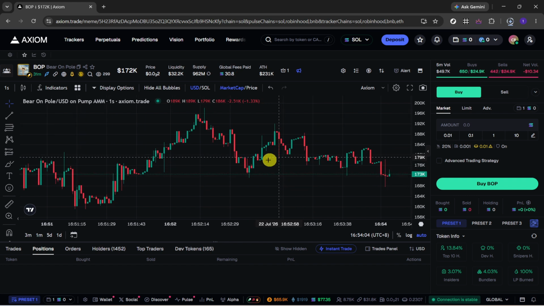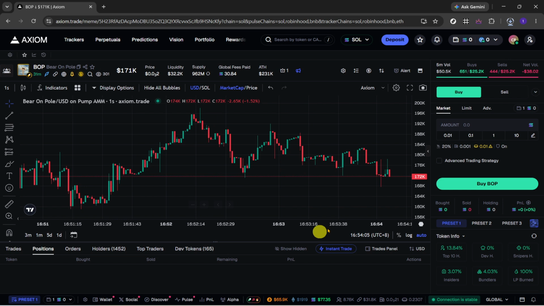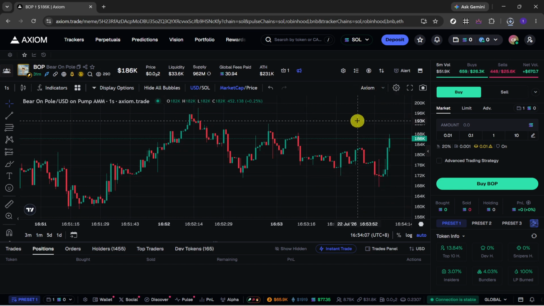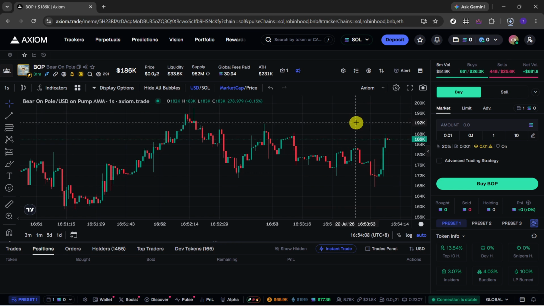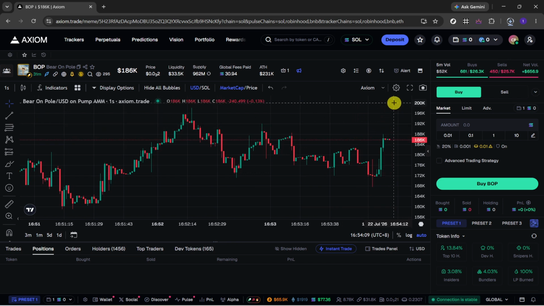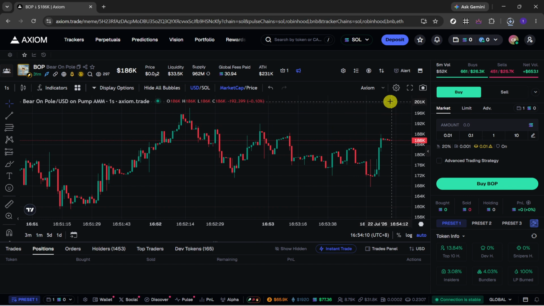To begin, open Axiom Trade and go to the Perpetuals page. This is the section where the trading chart is displayed, and it's where you'll be able to access the chart settings. Once the page is loaded, take a moment to locate the chart area so you can follow along more easily with the next steps.